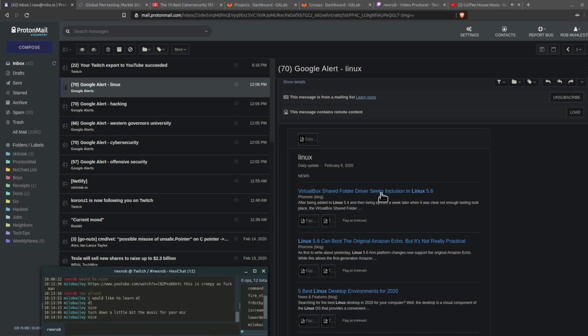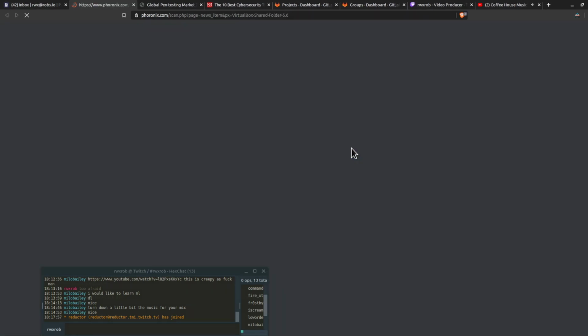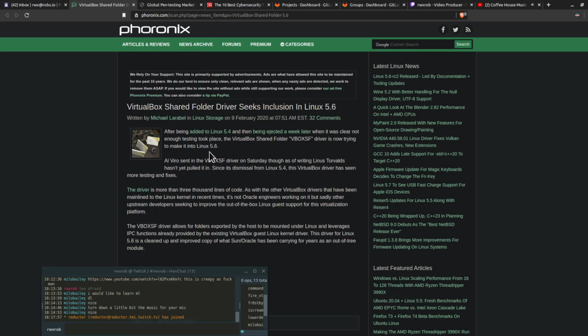VirtualBox shared folder driver seeks inclusion in Linux 5.6. Interesting. So that looks like we might actually have VirtualBox included in Linux 5.6. That's definitely newsworthy. That's the Phoronix blog. They're really good. I'm gonna bookmark this one. So that is good news. That's worth reading the news for, right?